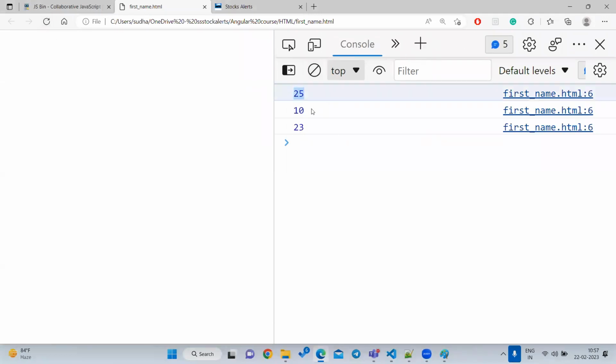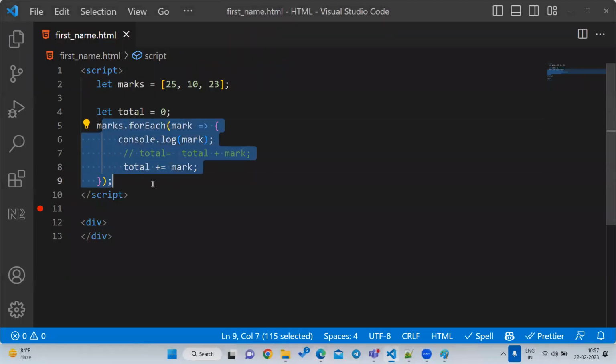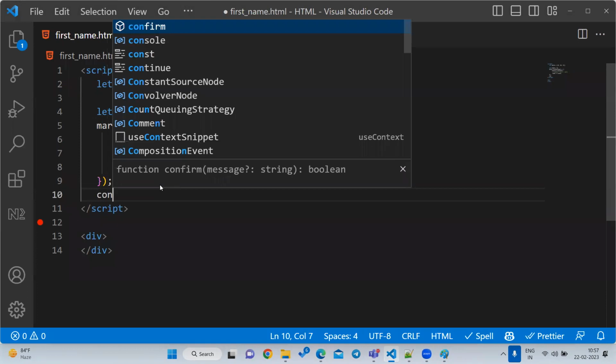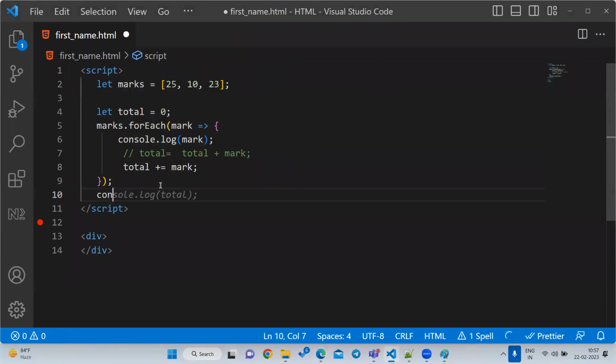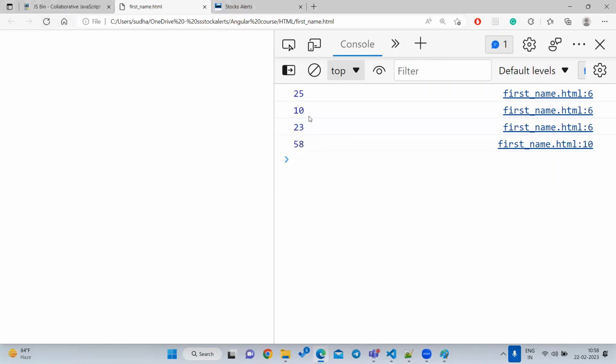So first time 25, second time 10, third time 23. Now I want to print the total. Don't print the total inside the forEach. It is going to print 10 times. How many elements? I don't know. I want to print my total only one time. Okay. Where do you have to write your code? One time means console.log of total. Okay. Total is 58, something like this.